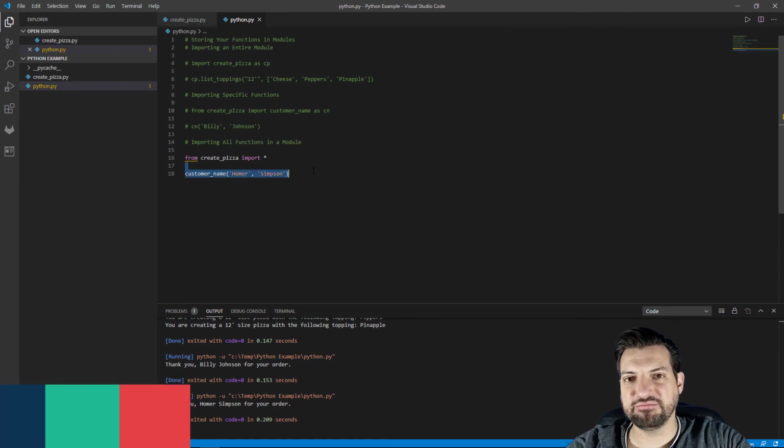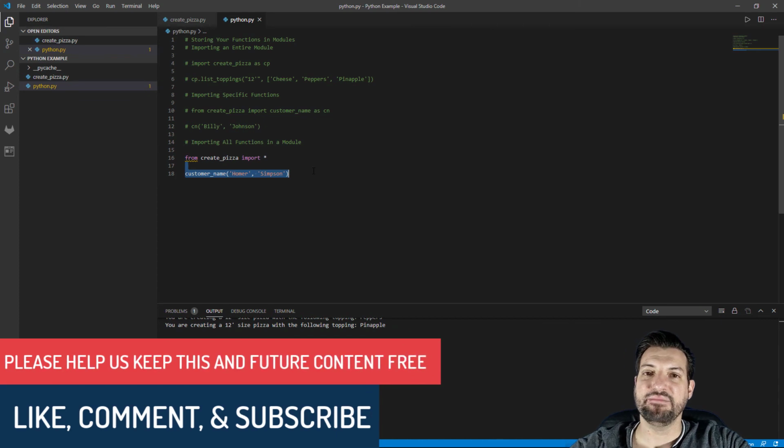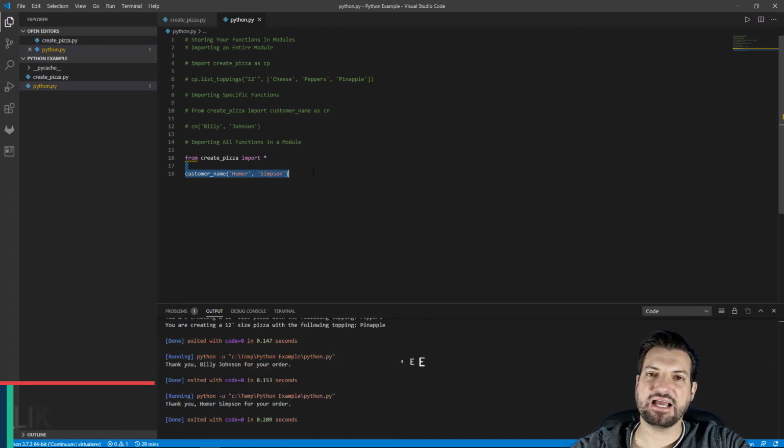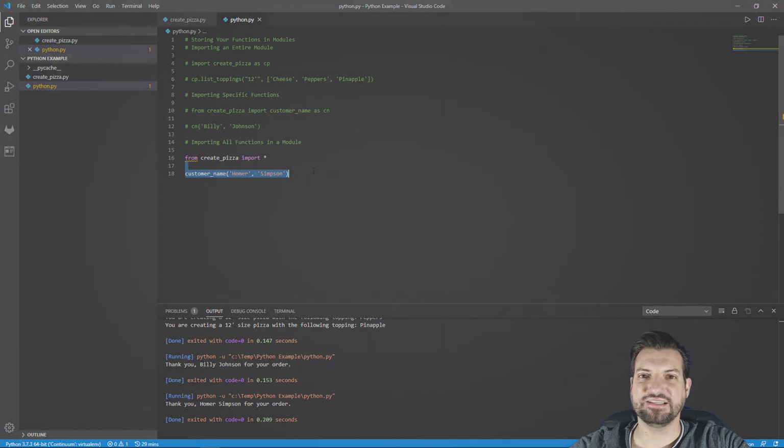So I hope that's helped clear up a little bit of modules and importing modules, because in our next lesson, we're getting into object-oriented programming, where we're going to start talking about classes and methods and objects. So I'll see you in the next lesson.